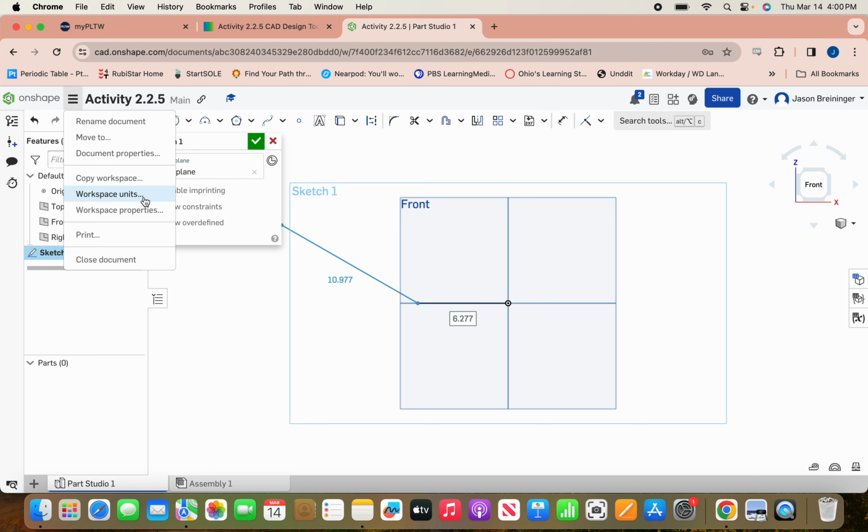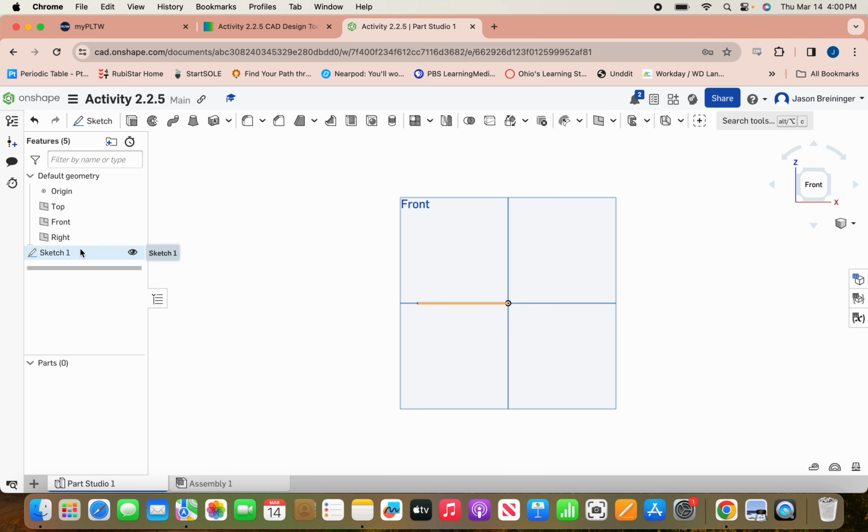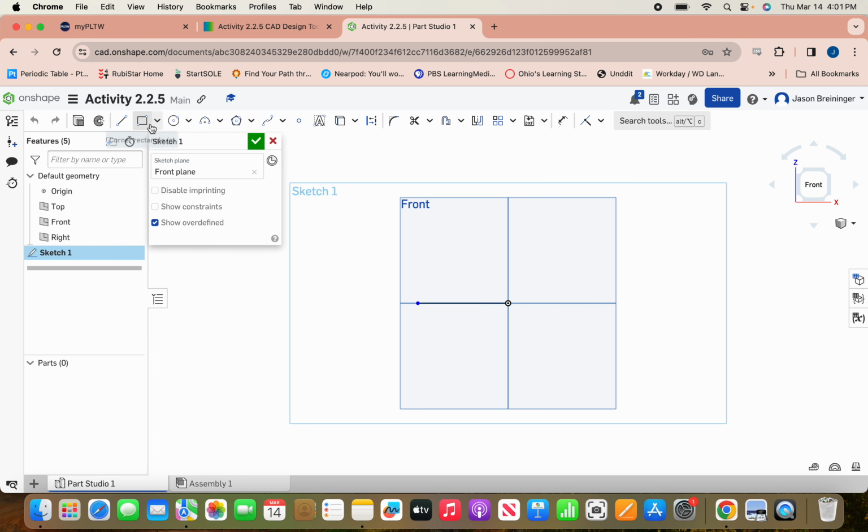I'm going to make sure, mine for some reason default to centimeters. I'm going to put mine in inches. I'm going to make sure that my first line is coincident to the origin, right? My coincident constraint, it's right here. And I'm going to use a tangent arc to create that bend, that U bend. And then I'll put another line up top here slightly shorter.